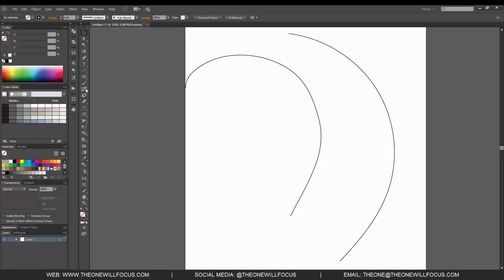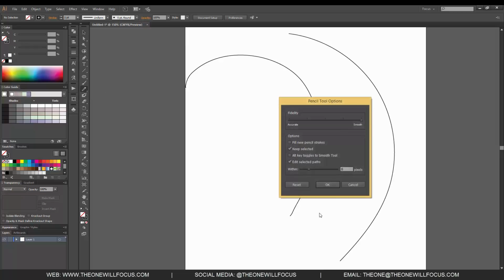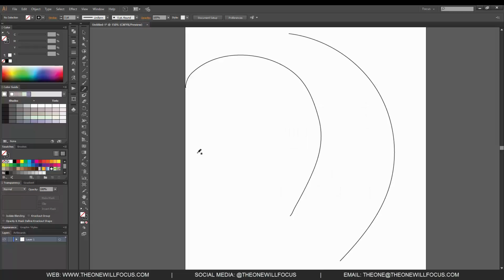Now, under that option, you also have other options like fill new pencil strokes, so you can have a fill on, keep selected or not. If you want, after you pick up your tool that you're using to draw, it will actually deselect if it's not on keep selected, or it will keep it selected in case you want to manipulate it. It will allow you to change the Alt key's function. Right now, if you were to use the Alt key, you could draw this line, hit the Alt key, and now you can use it to make straight lines or angled lines.